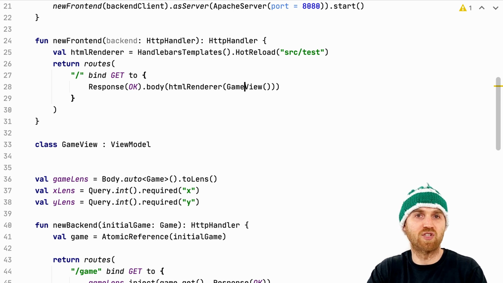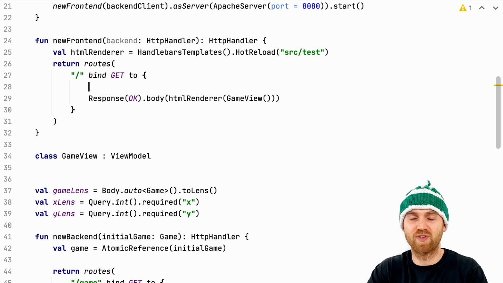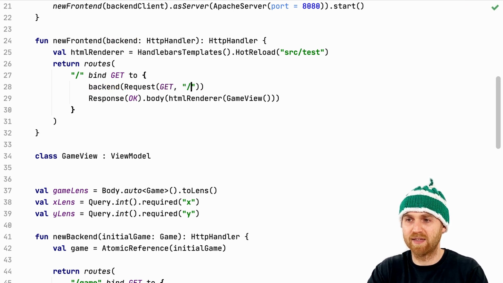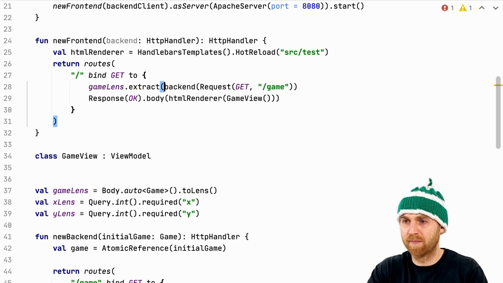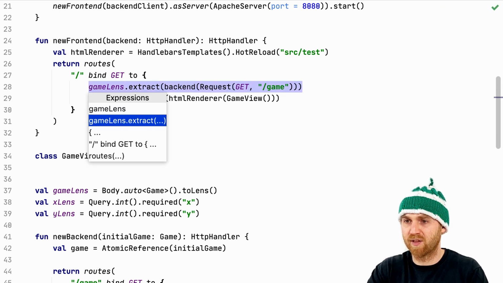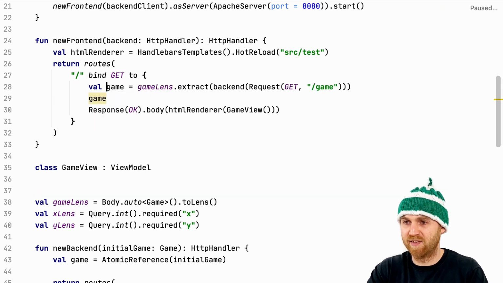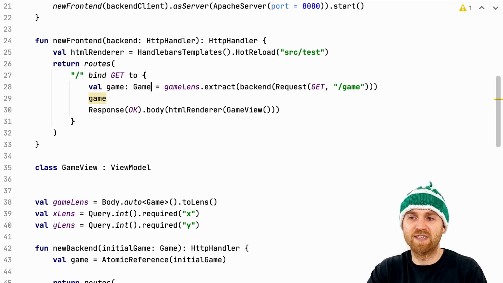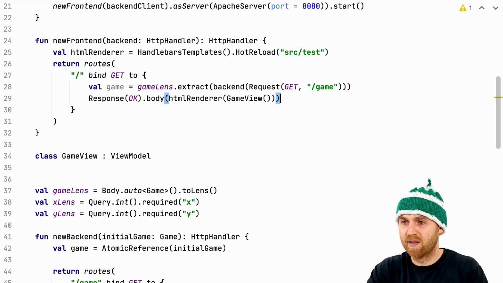However, we don't want to just render an HTML, we want to get some data from the backend. To do that, we can simply call the backend. Since we get the state of the game, that's /game, and because we want the game here, we can use gameLens once again. We want to extract game, that's basically all we want, and this gives us an already deserialized game with type game.